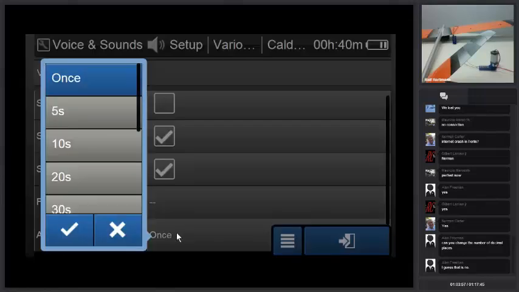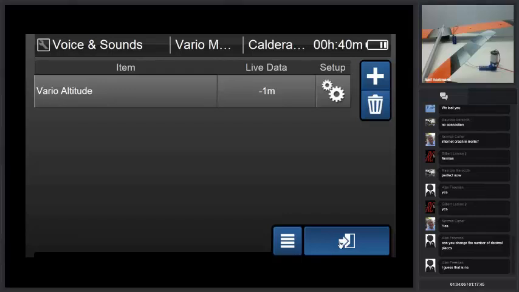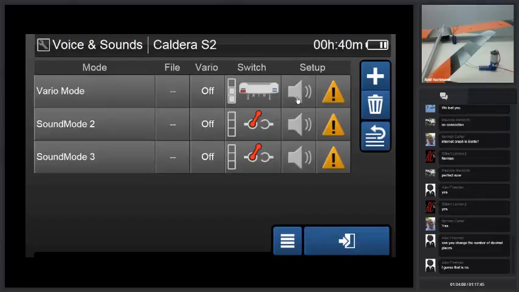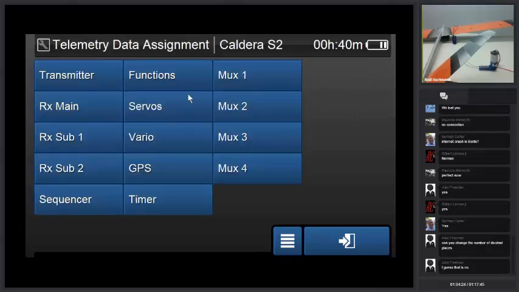And on the setup I can change how often they will be told. So for example, I can not only have it once when the mode is activated, but for example every 20 seconds. So on the speaker, it's a time related announcement, either once or every 20 seconds. On the exclamation mark symbol, it's a value related output, mainly used for warnings.